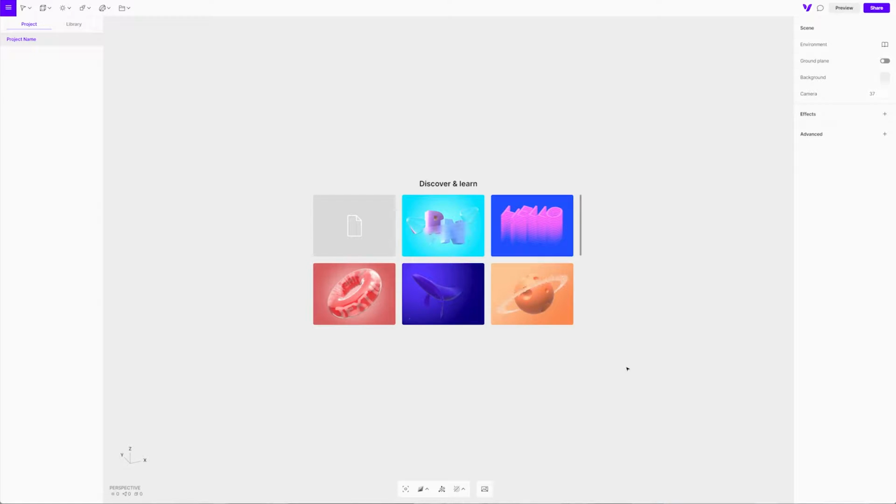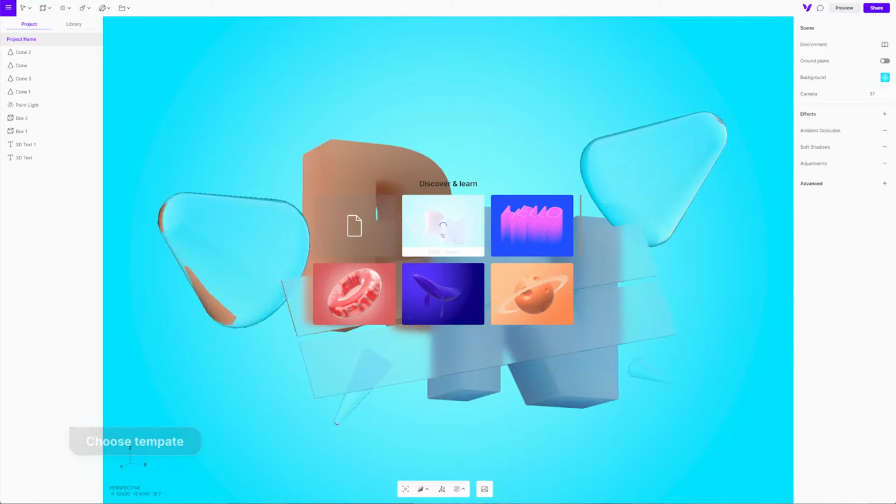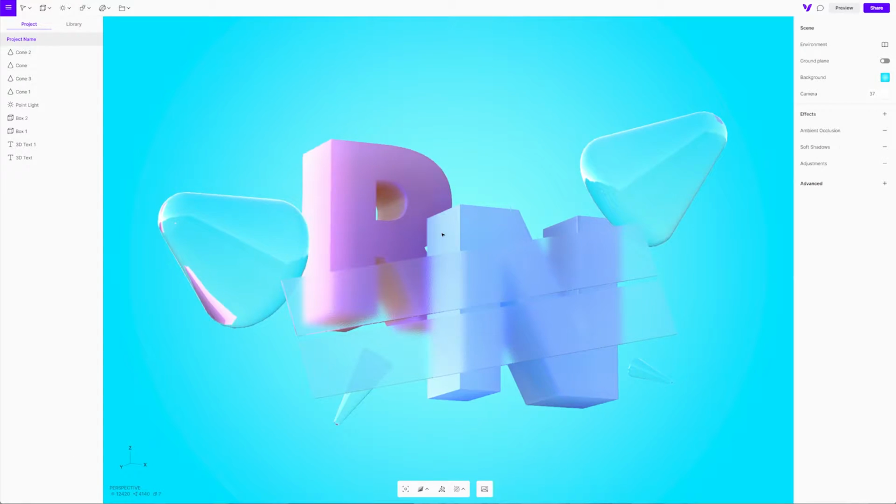You can start with a blank scene or choose one of these sample projects. For this tutorial, we will choose this template with various glass examples. It has several glass materials that we can work with.